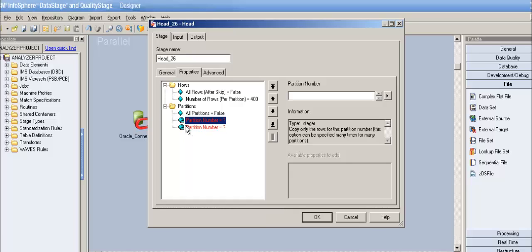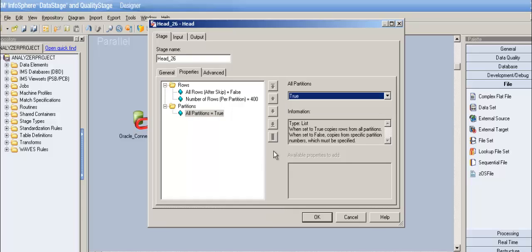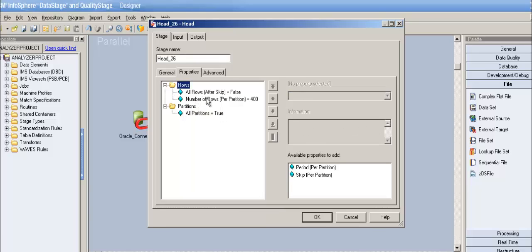See, this blue thing means that it's a repeatable property; you can have any number of those. But to customize the partition number, all partitions must be false. Because if it's true, it doesn't make sense to choose the partition number, since you're telling it that for all rows, all partitions are true. So, to sum up the head stage, let's first focus on these properties, and then it should be clearer for you.